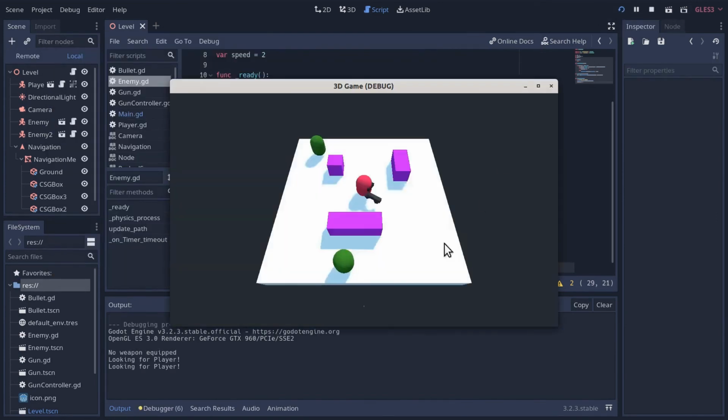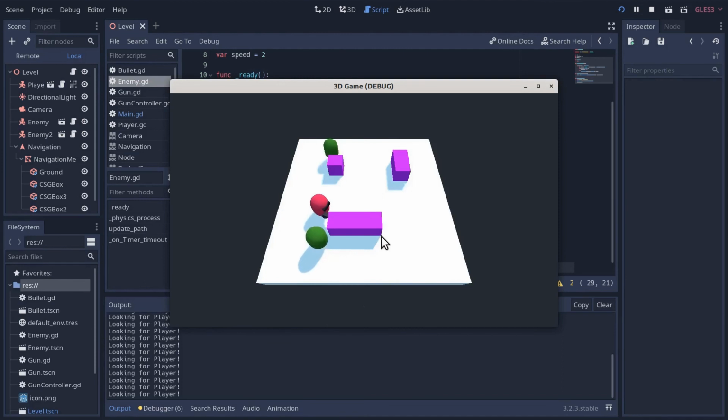Let's try that. They should come right up to us. These guys are pretty slow, eh? Yep. And now they won't pause mid-path. And we have something closer to a game.